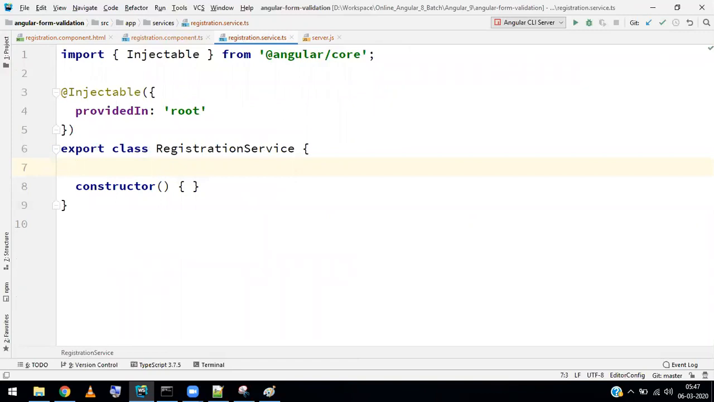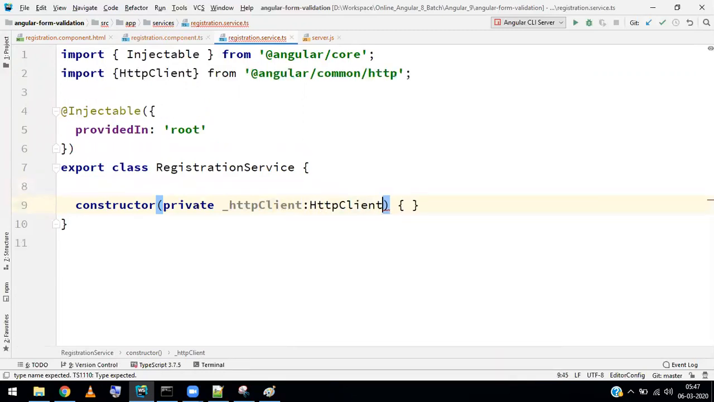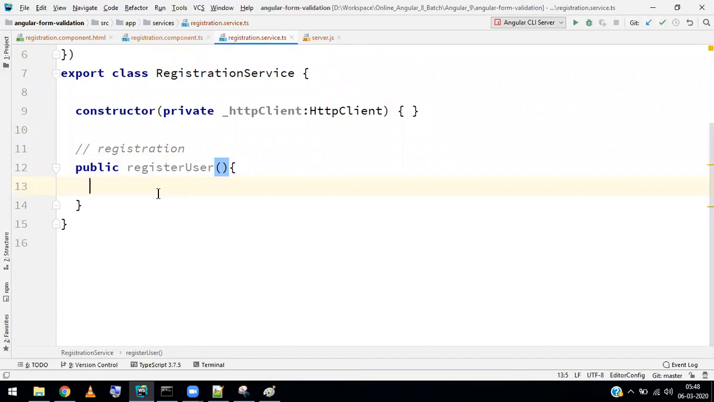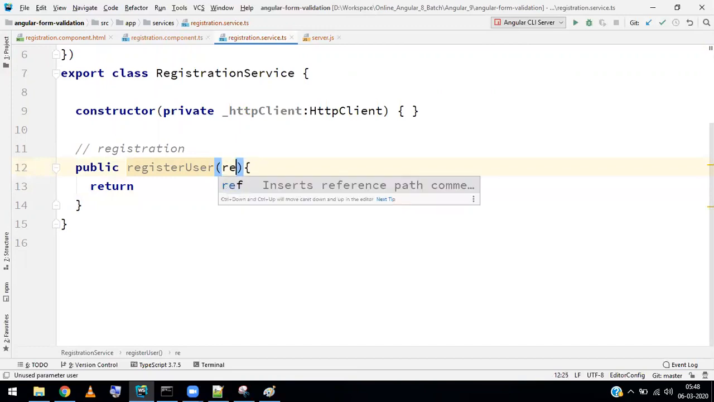What you have to do is declare dependency on HTTP client. So private _httpClient of type HttpClient, and then let's make a registration method. So let's say public registerUser. For registerUser, you have to pass some registration form also. Just say register.